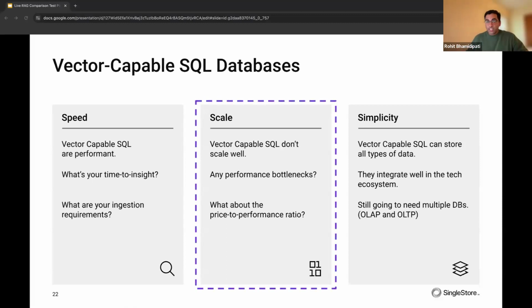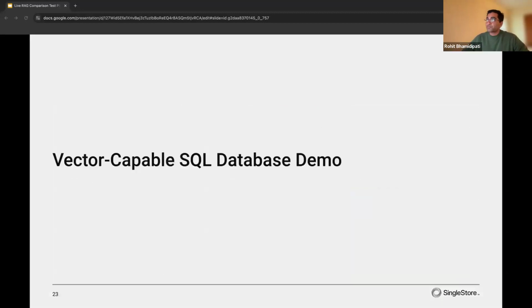So again, that's where SingleStore comes in with our scale up and scale out architecture. Essentially, you don't have to worry about this. It's all managed for you. SingleStore can handle all of your transactional and analytical requirements.